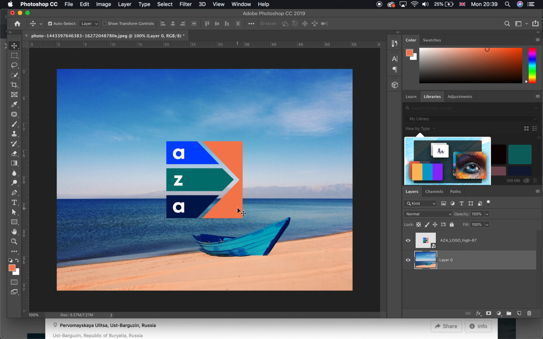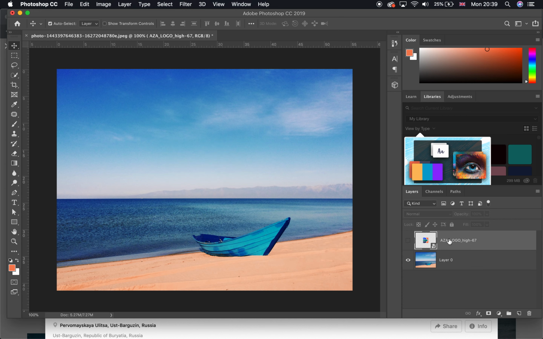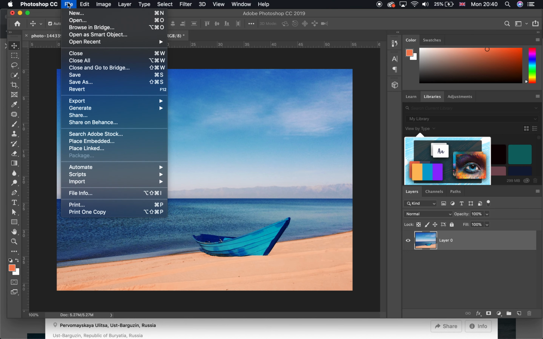I think that's it. I'm just gonna delete this logo altogether. Now you can use this picture in any kind of AZA templates or presentations or any kind of digital materials. Just the last step, in case you don't know how to do it: how to save the file.